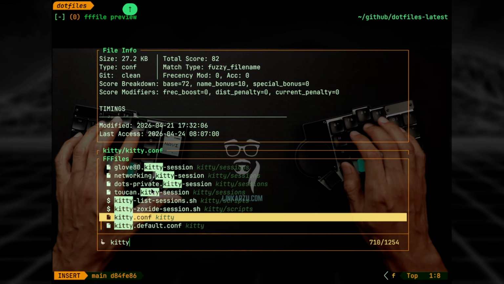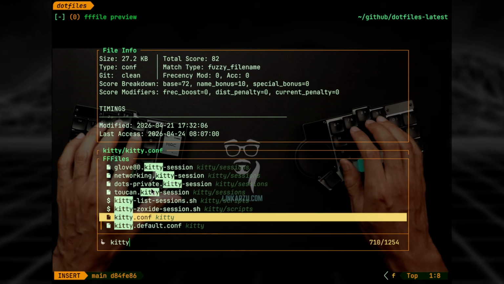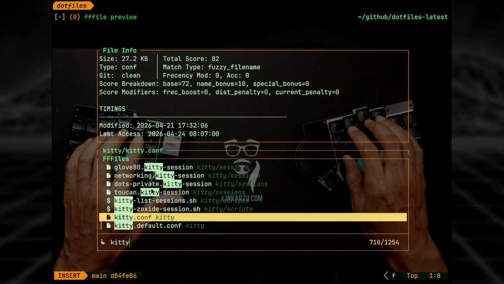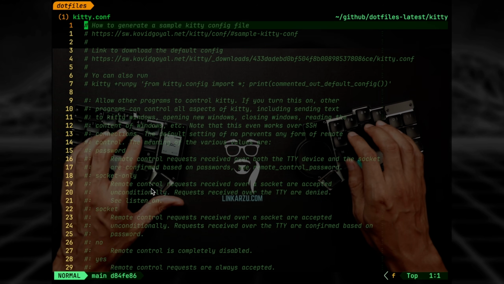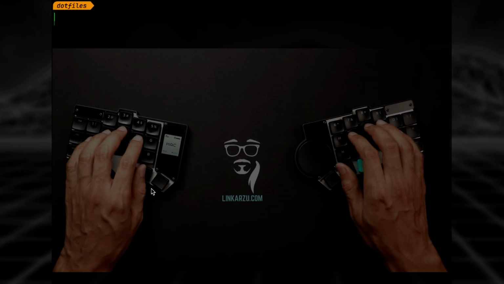I guess it has frecency enabled, so the more I use it, the more it's going to remember the files that I use the most. Let's give that a try. So I'm just going to open this kitty configuration file. Let's quit Neovim and let's see what happens again. Just going to reopen Neovim.